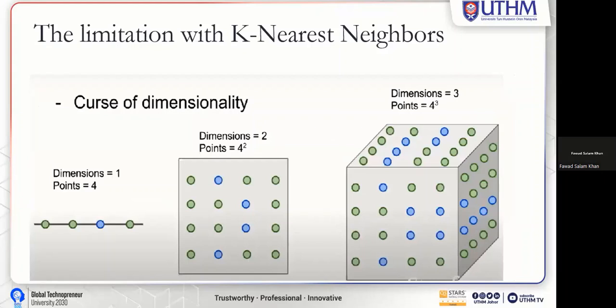So the limitations of k-nearest neighbors: it has a dimensionality issue. For example, if you have a single dimension or 2 dimensions, it is easy to understand and easy to get the values. But whenever the dimensions increase, it becomes very difficult to get better results from the adjacent neighbors and to design a decision boundary.